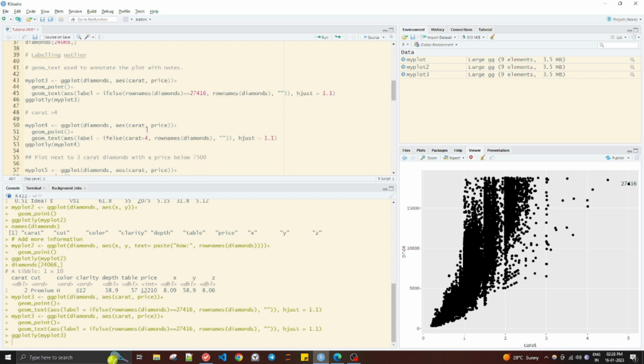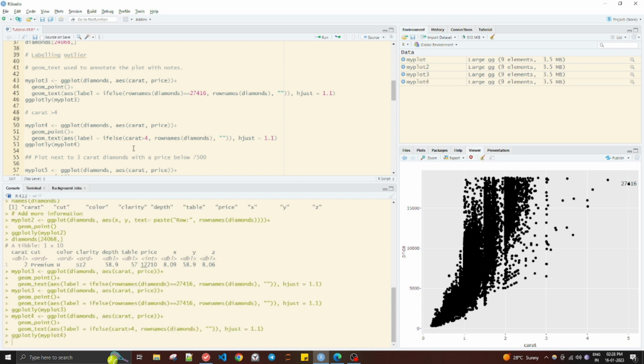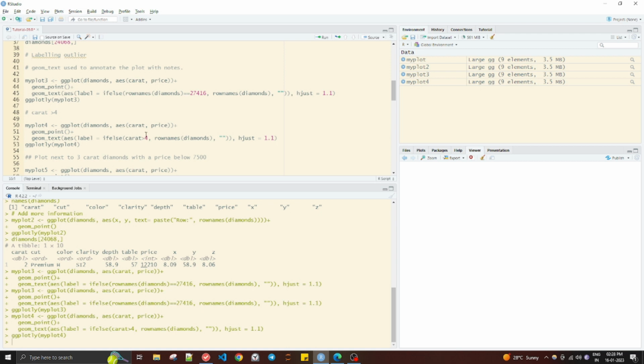So let's do a couple more examples here. In the fourth plot, what I'm doing is checking whether carat is greater than 4, then give me the row name.